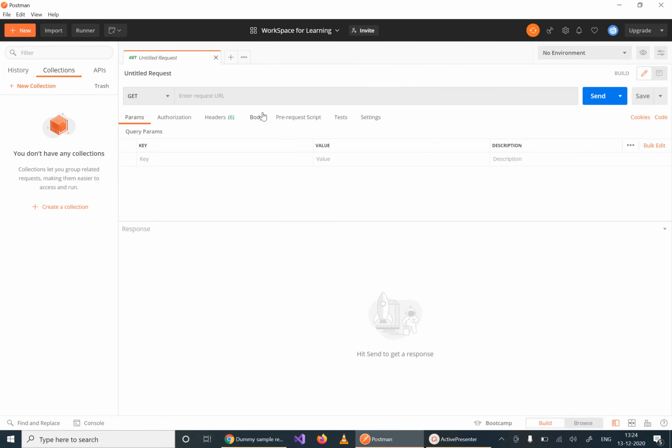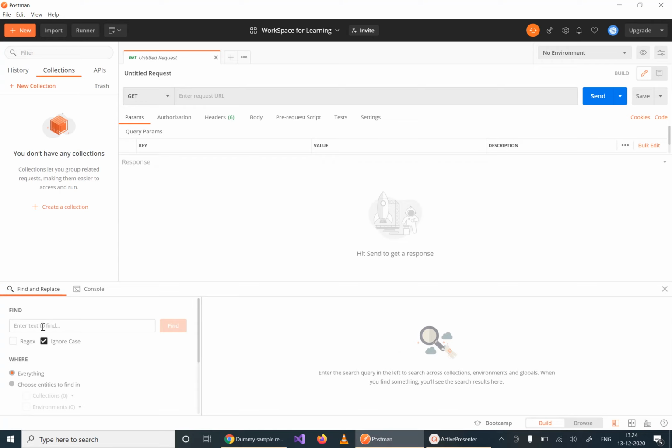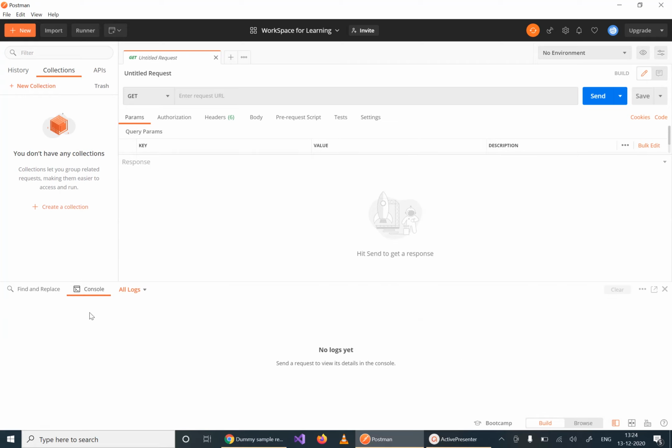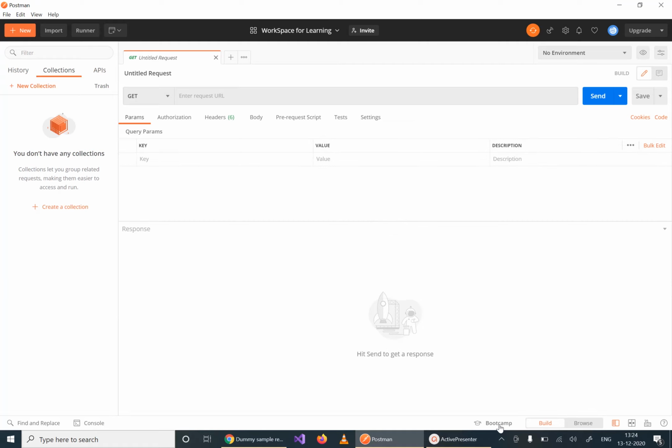Down here you can see find and replace, where by clicking on this you can find your collections and your requests. By typing, you can type the name of a collection and click on find, then you will get all collections or all requests, whatever you have searched. And in the console, you will see what happens when you run your request.